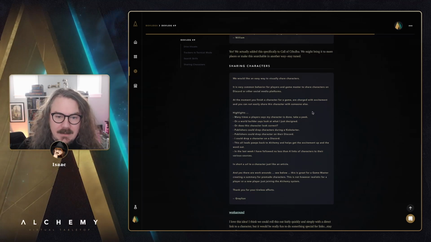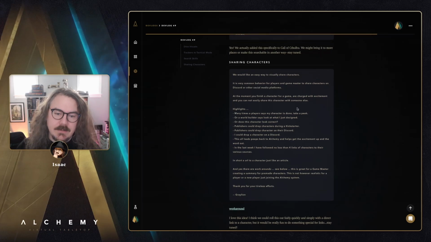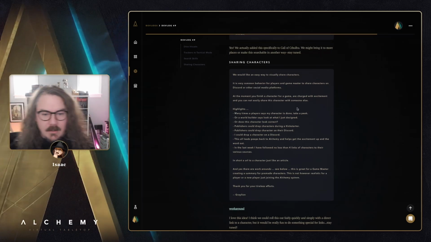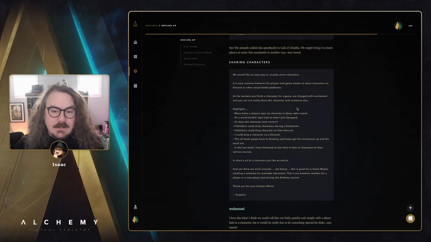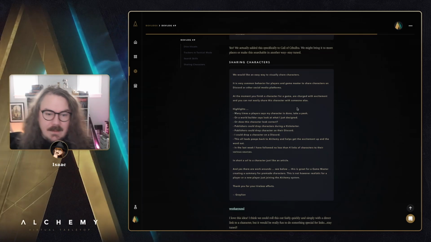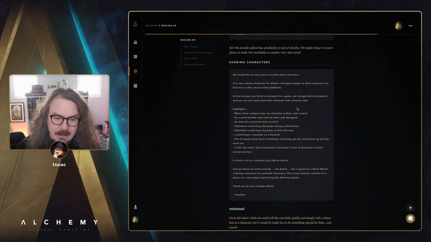In the last week, I've followed no less than 4 links of characters to their various sources. In short, a URL to a character, just like an article. And yes, there are workarounds, see below. This is great for a game master creating a summary for pre-made characters. This is not, however, realistic for a player or a new player just joining the Alchemy system. Thank you for your tireless efforts, Greylion.